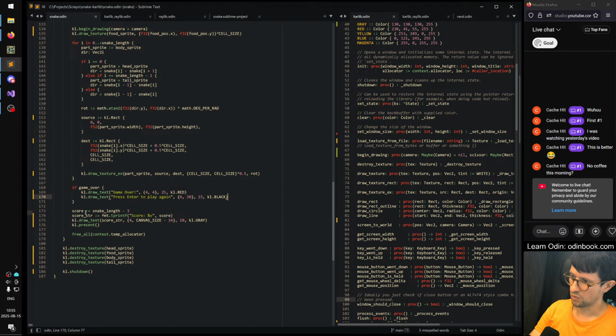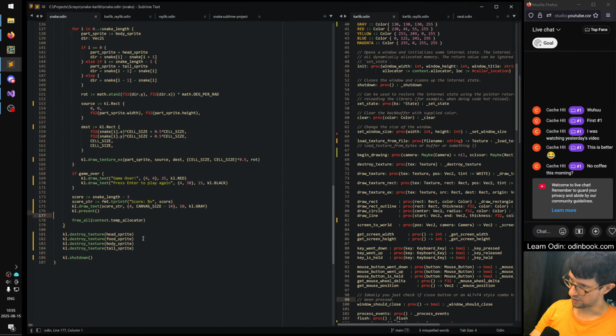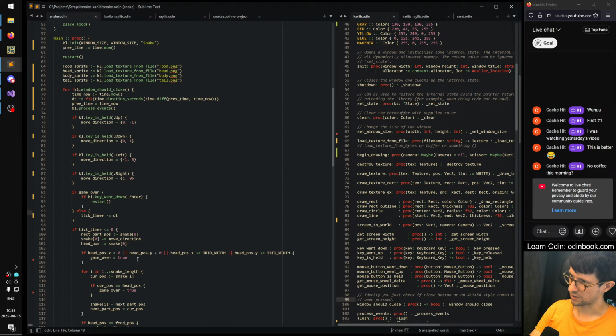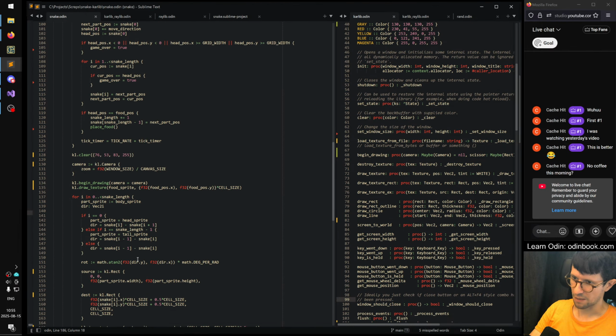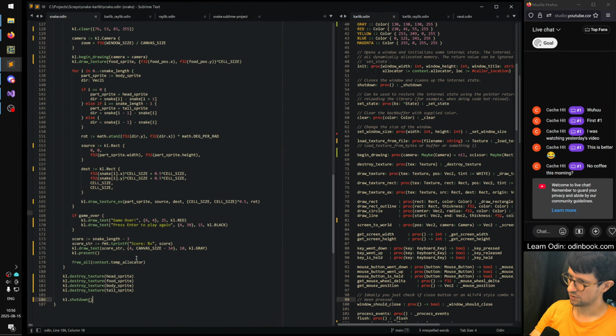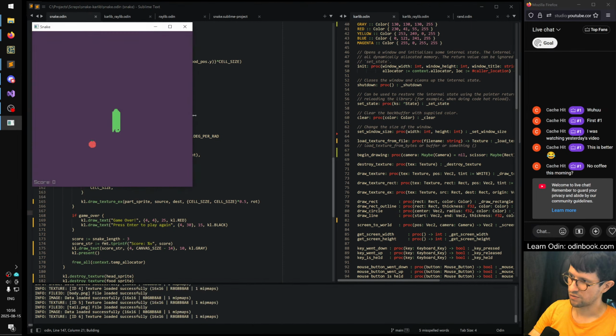And then down here we present the frame. We draw some other text here. This is if it's game over, and this is the score text here. And then at the end we destroy some textures and we shut down. Right. So that's a little example of how it looks currently. And as you saw, the game works fine.